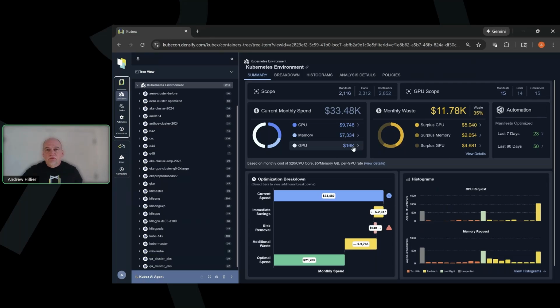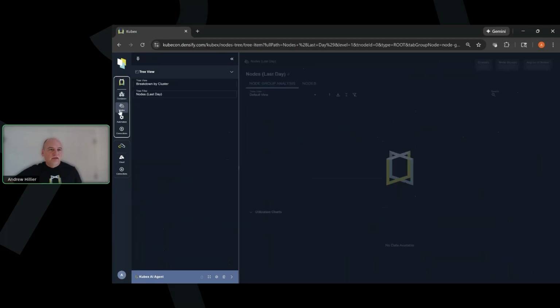So we have over 2,000, almost 3,000 containers running here, and 15 of them are running on GPUs, but they're about half the cost. And so that's why this is becoming such a hot topic. We have customers that have quite a lot of GPU infrastructure, and it also isn't well utilized. And to show that, I'm going to go back down to the nodes. So I'm going to go from containers back down to the nodes.